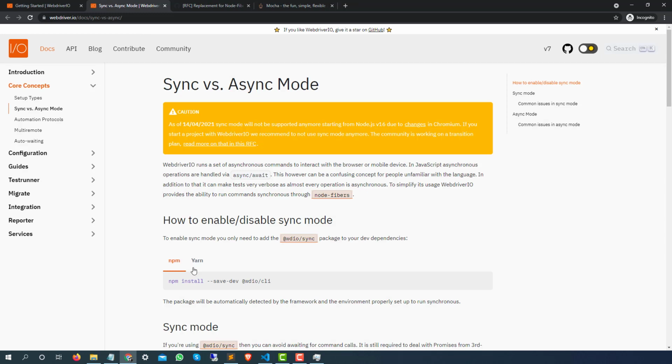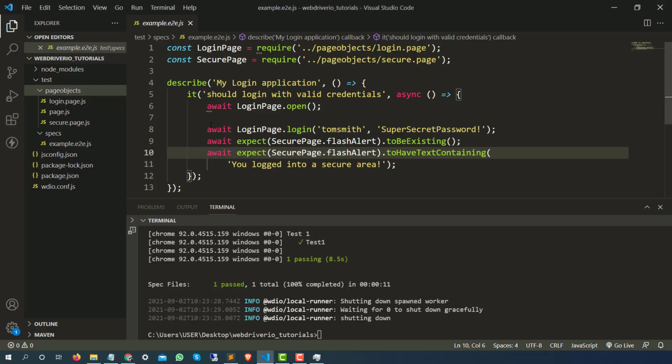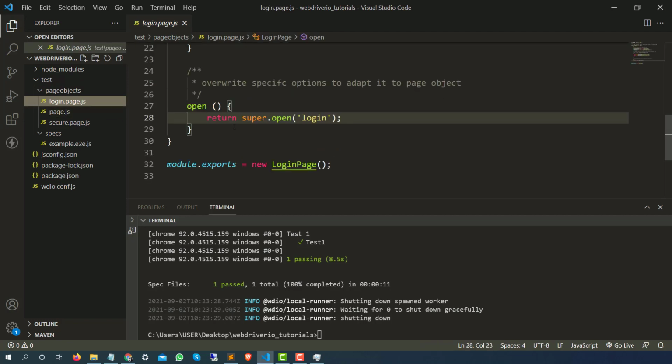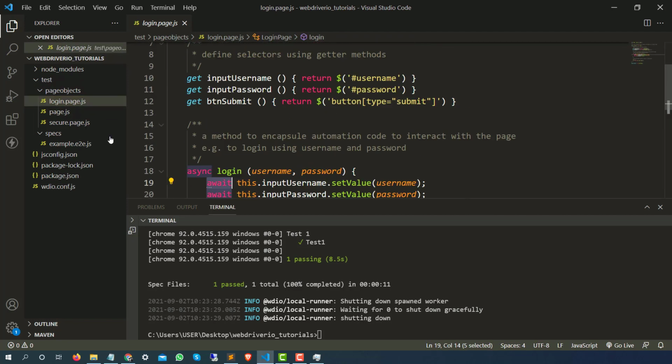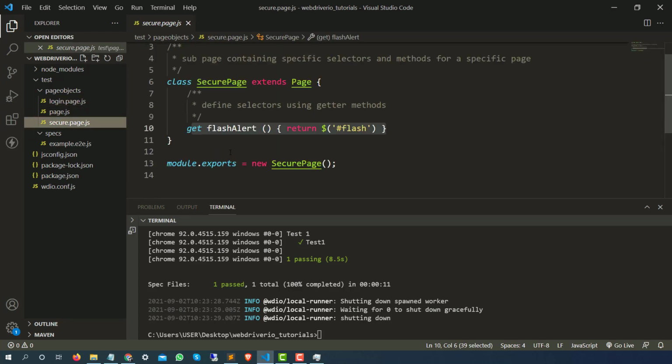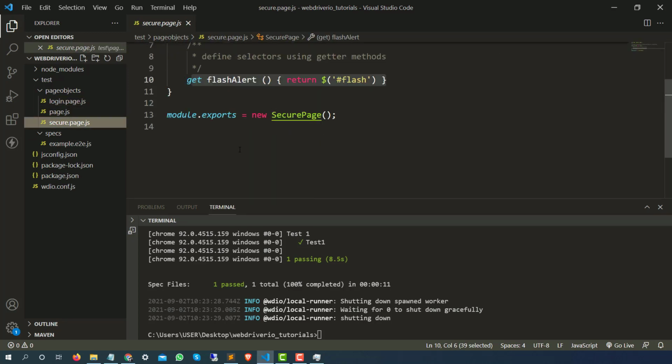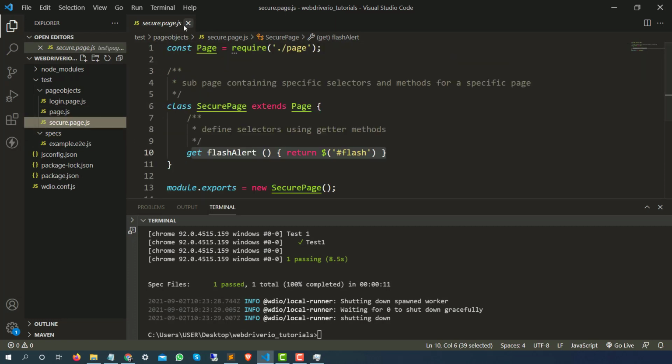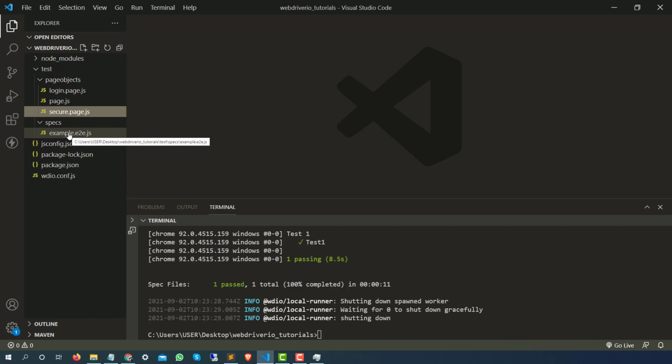Now, in order to get started, one more thing: if you see the default example or template which we got from WebDriverIO, they are already giving all these examples using async mode. You can see we have async, and for each statement we have something called await. Don't worry if you're not able to understand this, I will cover it in the next videos. All the page objects that you will see here use await, and if you go to the secure page also, you will see the same thing. Here we are not doing anything, so it's okay. In simple terms, async mode will be supported in future, and sync mode will be removed.